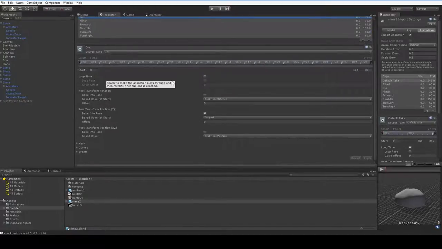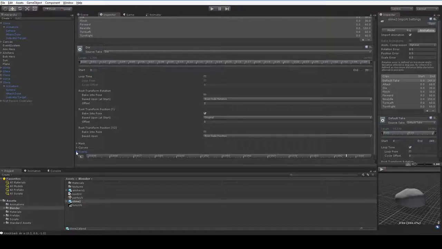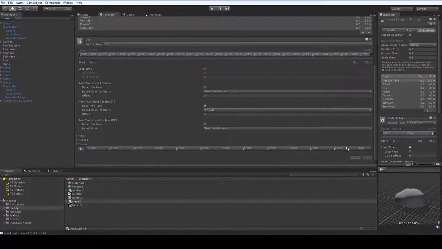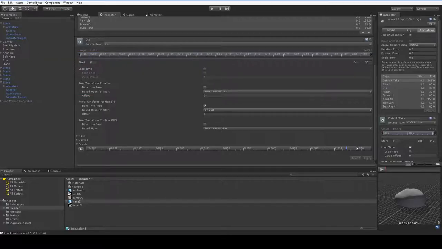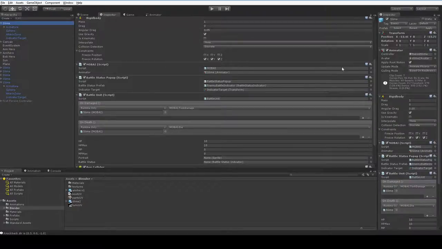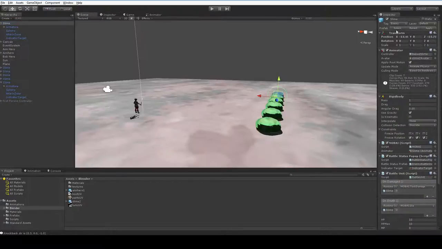And you'll notice I've actually already added this event. It's over here. I just put it near the end, and it calls die animation complete. I thought about deleting it, but I already showed you how to add events to animation, so it hardly matters. The thing we need to remember is that these animation events get called on every script that's attached to the same object as the animator. So if you look at the slime, let's look at the right side because that's a little bit easier to see here.